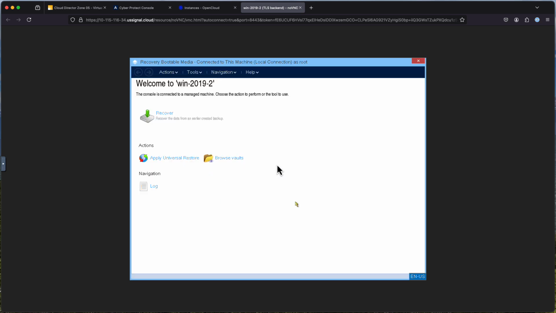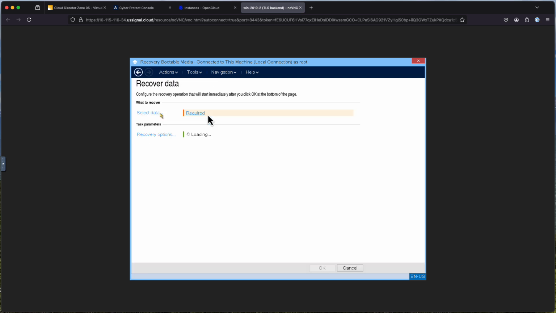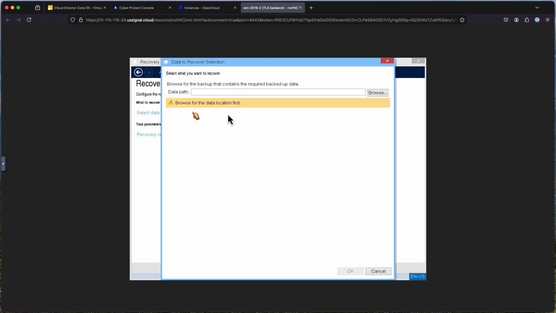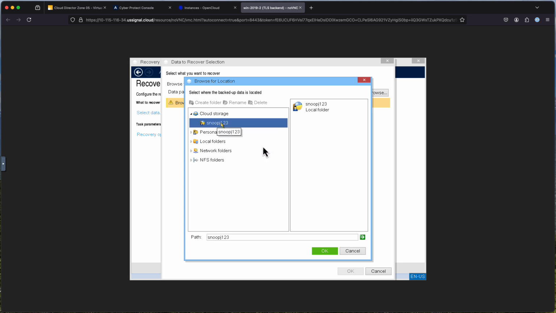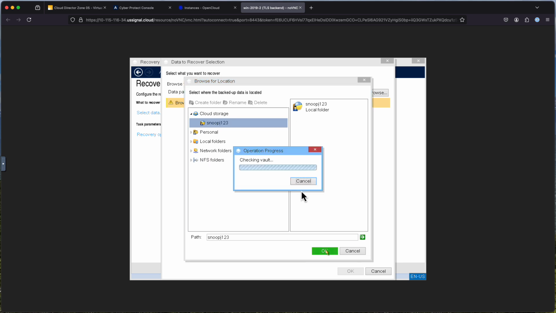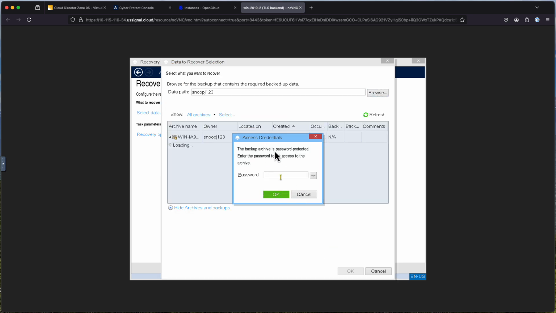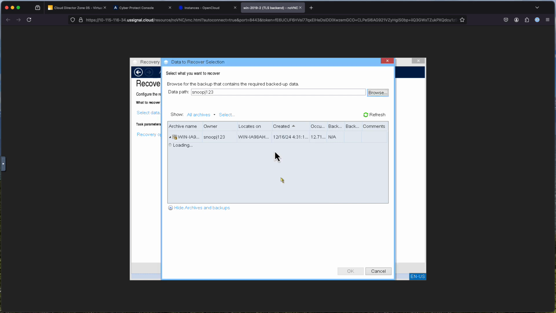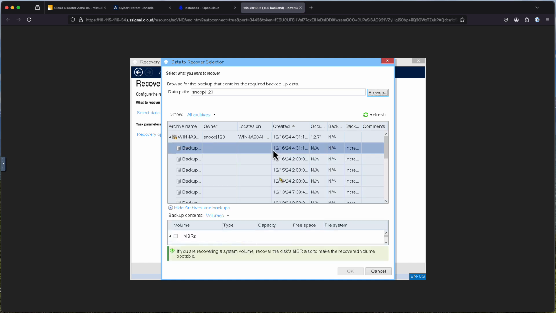So now what I'm going to do is go into an attempt to recover. I'm going to select my data, browse, and you can see in cloud storage, I have my local folder that has all my backups. I'm going to enter in my archive password. And this should give me all my point in time instances. All right. So our latest backup here is the one that I'm clicking on.